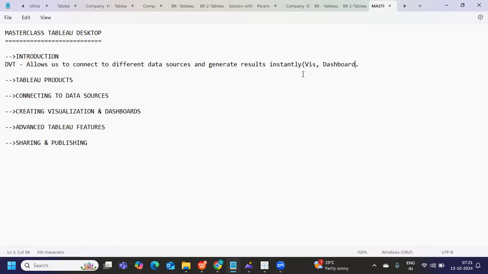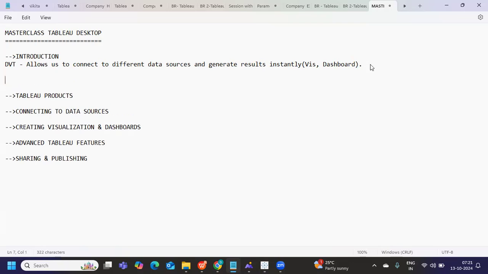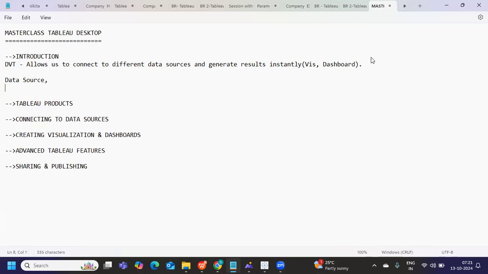Now, for any tool to play with, what do we need? First, we need the data set, right? So from where can I download my data? And what is the product that I can use? So first, let us get the data so that we are ready with Tableau.